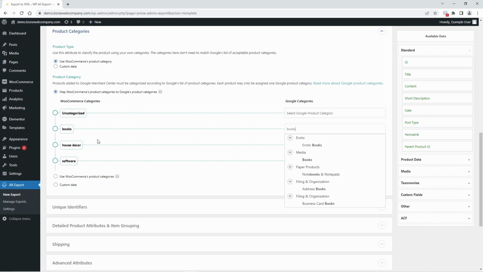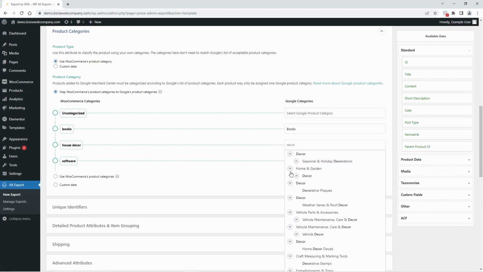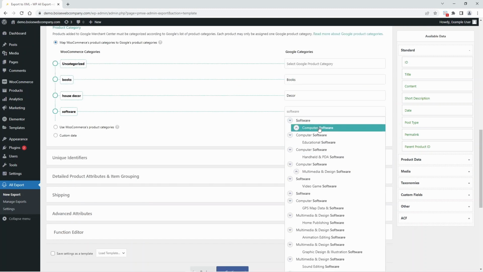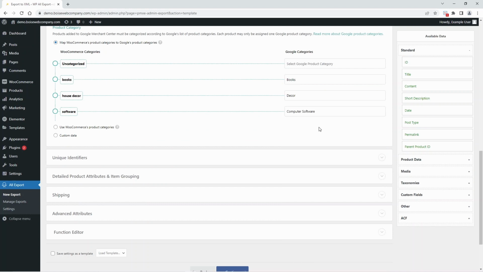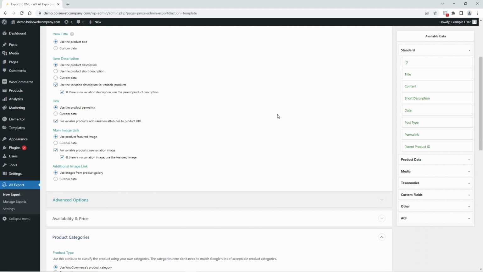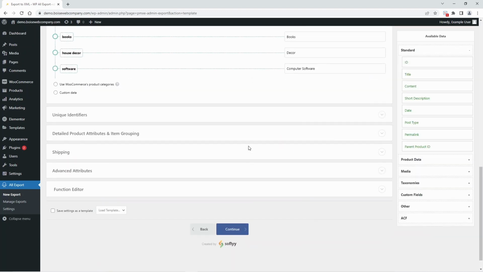So for books, I would want to select here, media, and then books. For house decor, here we have home and garden and decor, so I'm going to select that. And then software and computer software. Great. Once you have gone through and you've filled out all of these data fields, click Continue.